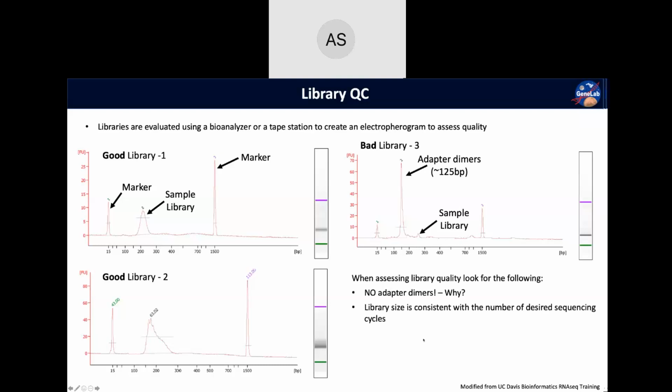The other thing that you want to check for, which I haven't really mentioned yet, is library size. The goal here is to make sure that your library size is consistent with the desired sequencing cycles. If you remember, I mentioned this once previously: if you're sequencing at 150 base pairs, paired end, so in the forward and the reverse direction, what's an appropriate size of the fragment that you want to sequence? How big would you want your insert?